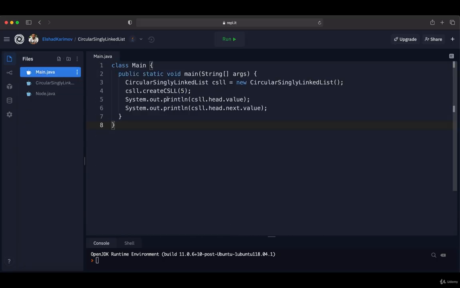Now as you remember, in our main Java class, we have created a circle single linked list and we have a value of 5 over here. Now after this creation, I'm going to call CSLL insert.